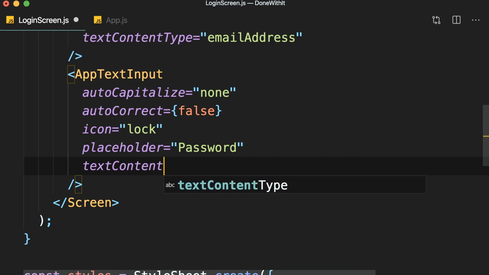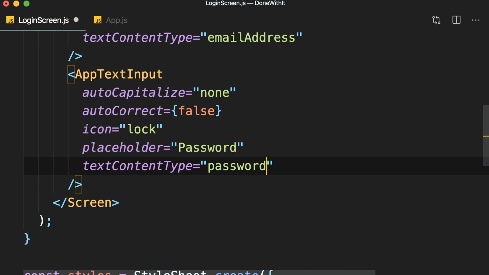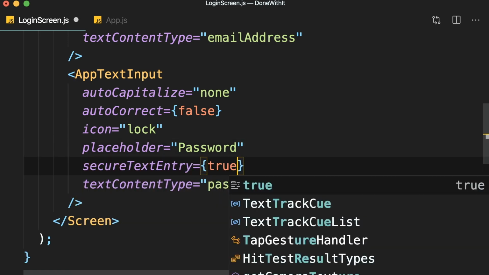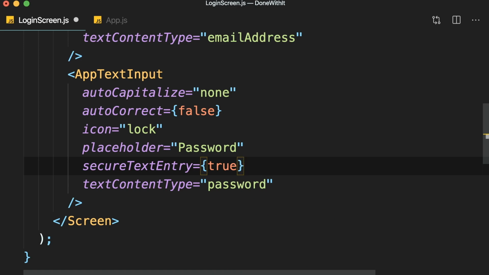We're going to set the text content type prop, which only works on iOS, to password. Again, with this, iOS will be able to autofill this field from the keychain. And finally, we're going to set secure text entry to true. Or as I told you before, we can use the shorthand syntax, so we can only type the prop name. So once again, note that I have sorted these props. This makes it easier to read this code. If you're looking for a particular prop, we can quickly see if it's in the list or not.